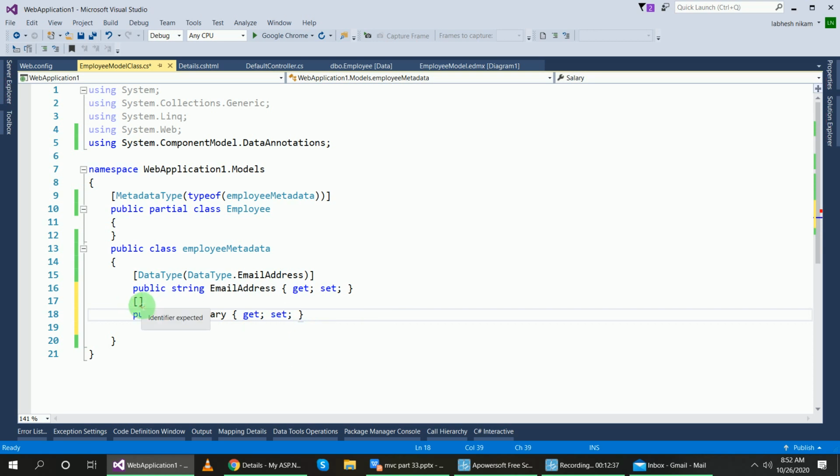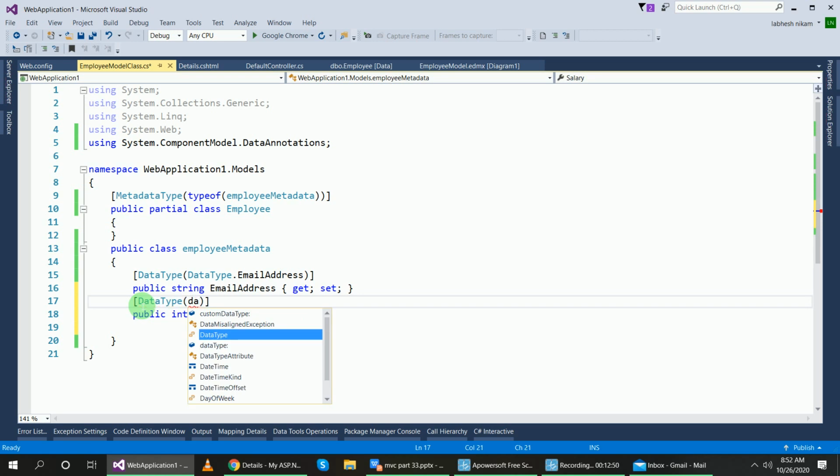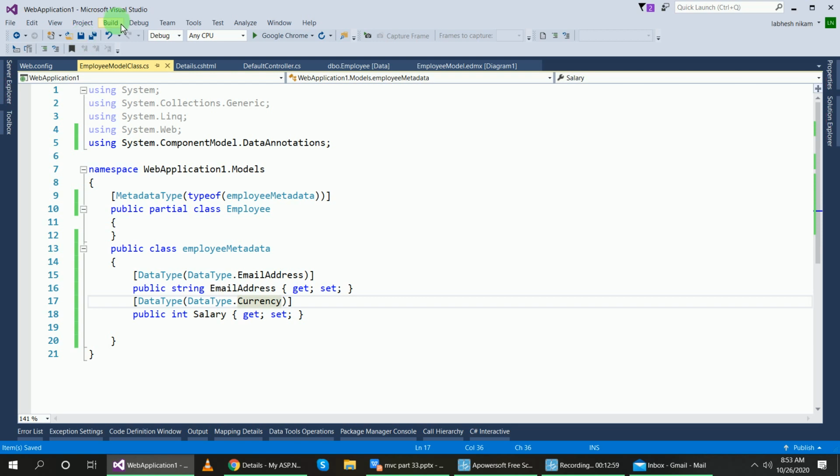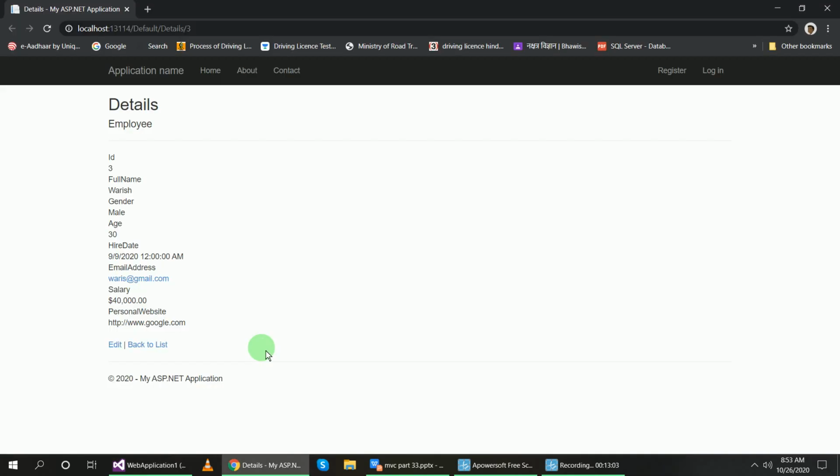and inside of this I will pass the currency attribute, and it is data type, and data type dot currency. Okay, so the symbol of US dollar will be added. Now save it, build it and run it. You can see here now this salary is displayed in dollar format.